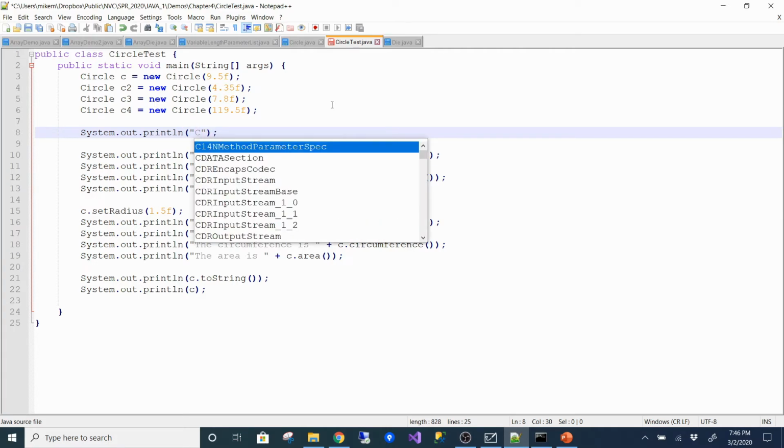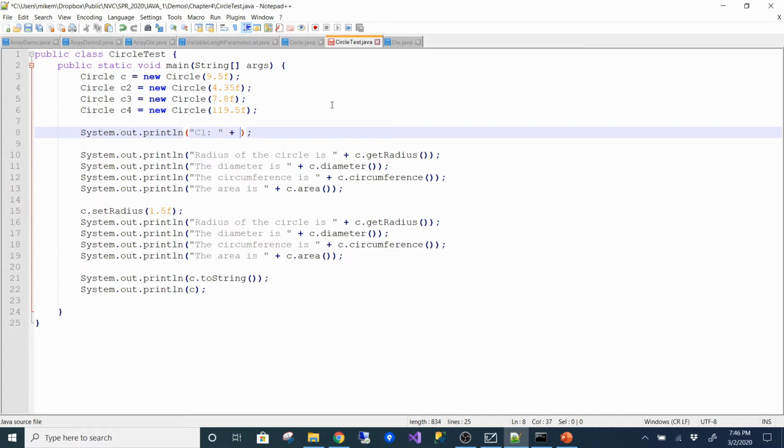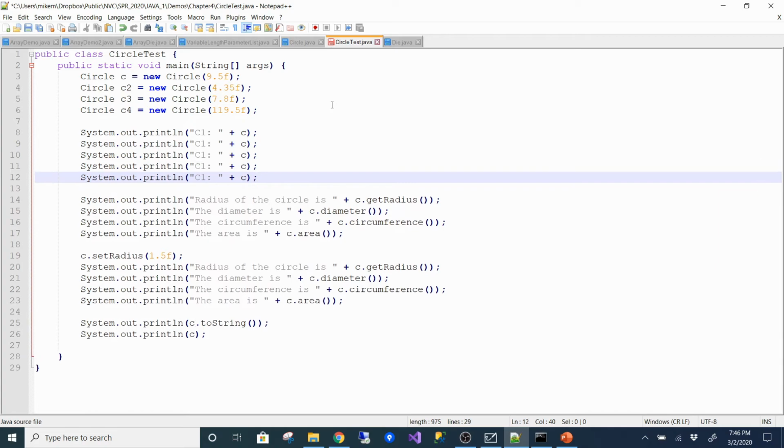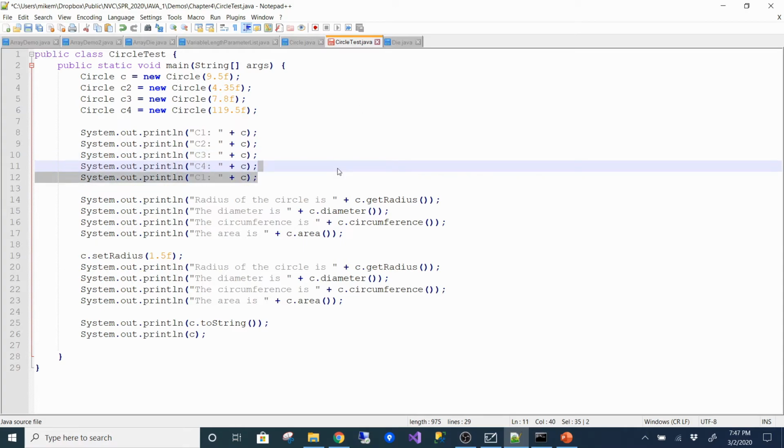and I can just say C1, which I don't actually have a C1, but I'm going to say that C is my C1, and then put in my object right there, right? And that's going to give me a preview of what data is actually stored in that object after instantiation. So 2, 3, 4. Go ahead and delete this line right here.